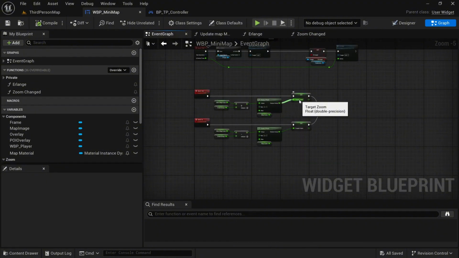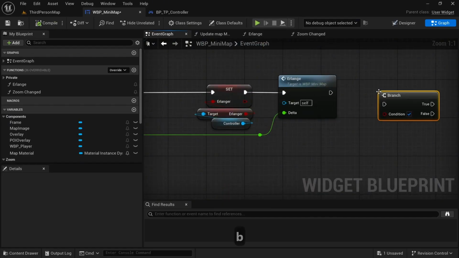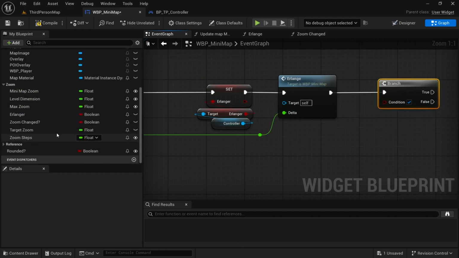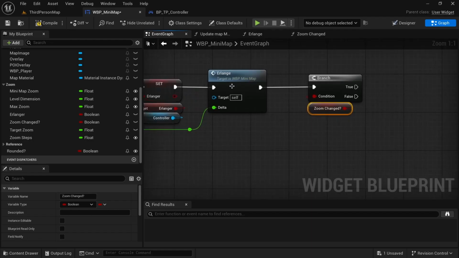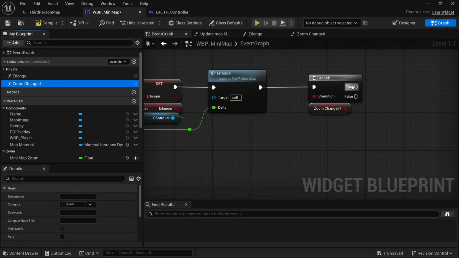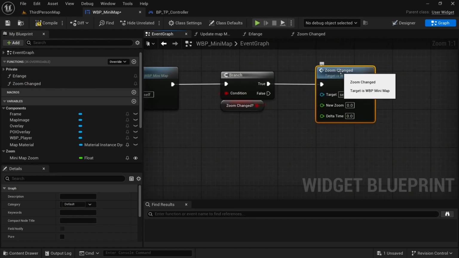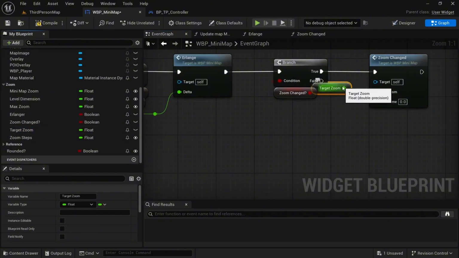Now add the function with event tick. Add a branch. Add zoom change in here. If it is true, then this function will run. Zoom change function will run. In here, new zoom will be target zoom, and delta time will be our event's delta time.